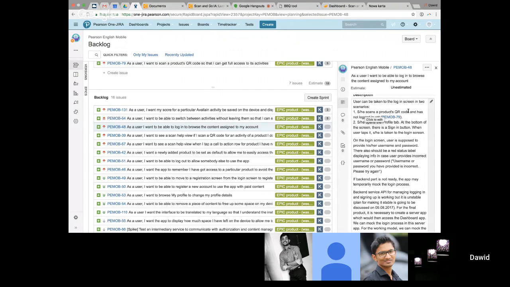He or she scans the product's QR code and has not logged in yet, right? So if the user, for example, has opened the app for the first time. He opens level 1, right? And he or she sees the call to action row. So they tap the call to action row. The scanner opens. We scan the QR code. We validate it. We check that it's okay. Then we ask the user to log in.